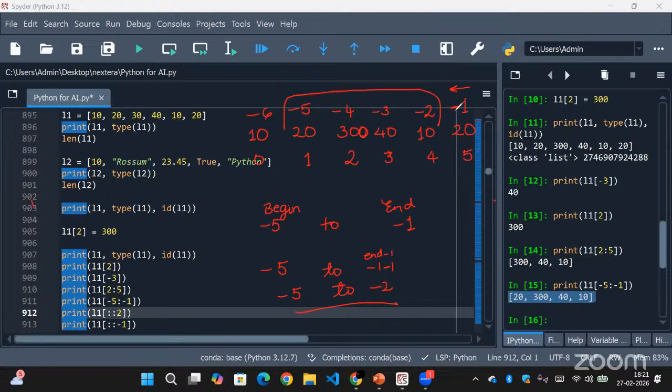This is the index, right? Before that, it will stop our values. So it will print 20, 300, 40 and 10. Those are the values we got, 20, 300, 40 and 10, from the beginning index and ending index.